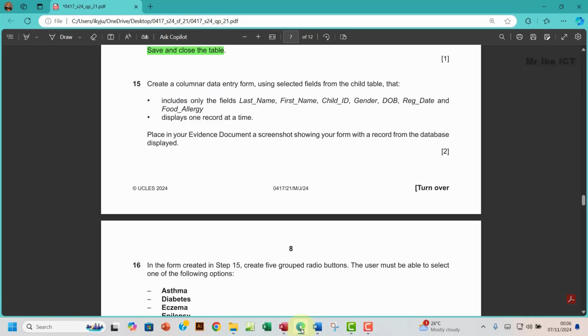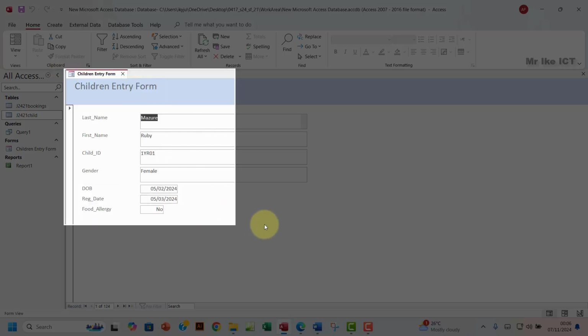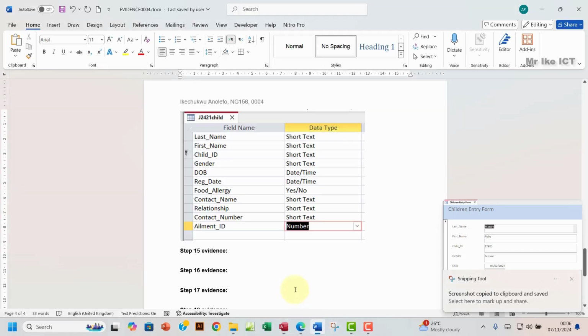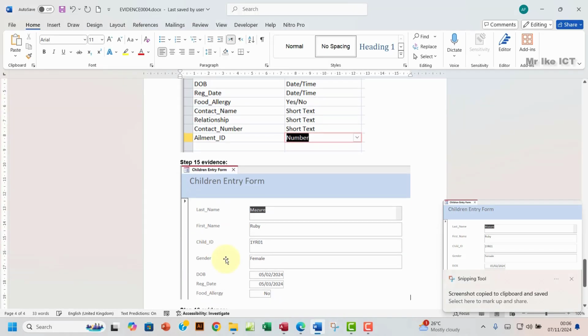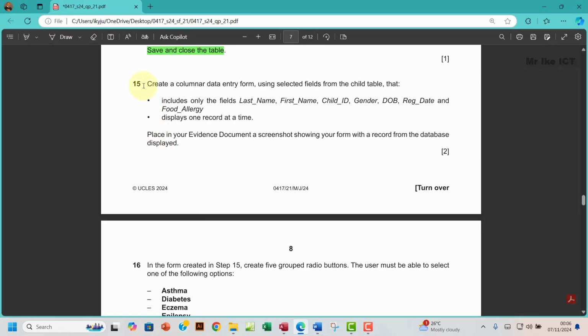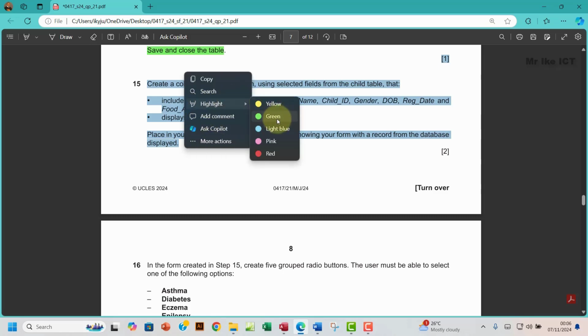So the next thing is place in your evidence document a screenshot showing your form with a record from the database. Okay, so which step is this? This is step 15. So I'm going to use my print screen one more time, take a screenshot. This is what they need here, so I'm going to take a screenshot of this. Okay, I'll go to step 15, paste it right here. Okay, that's all is needed. Okay, so number 15 done, so this will fetch you 2 marks.